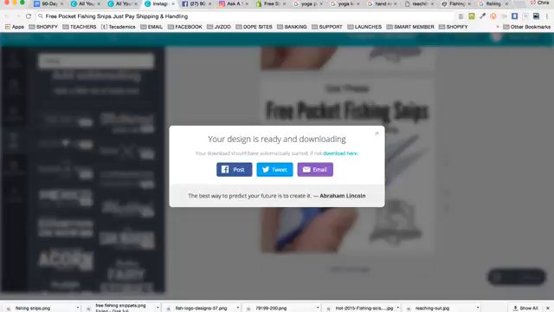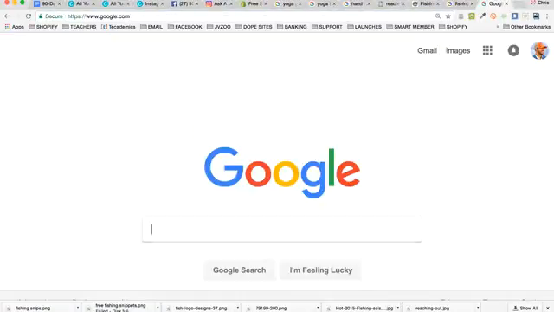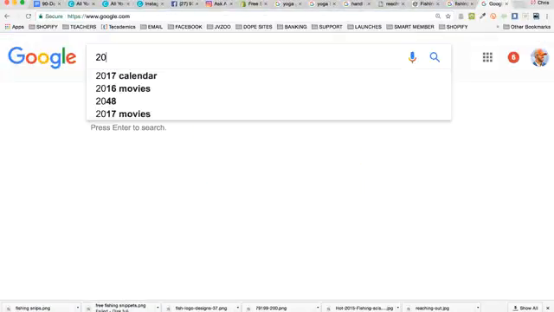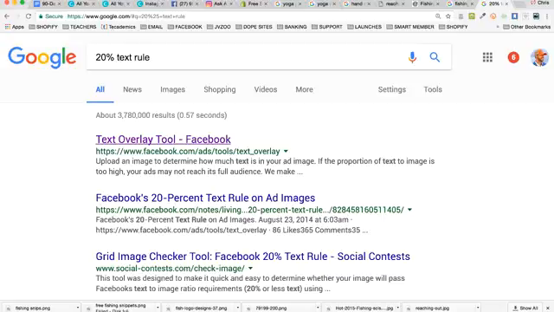So now, here's what you do. You go to Google, and you're going to type in 20% text rule. Just do a Google search, 20% text rule. There is this thing here called the text overlay tool.